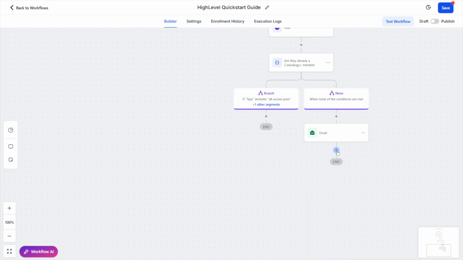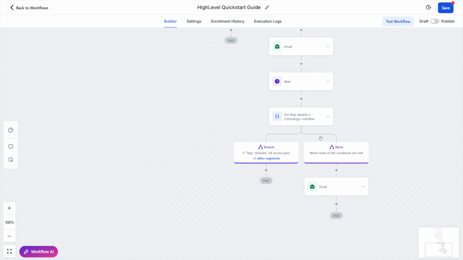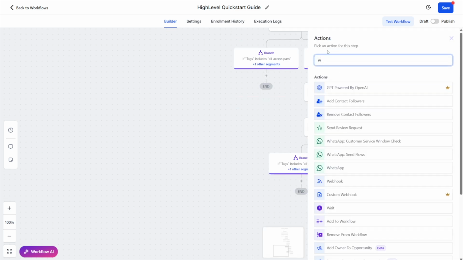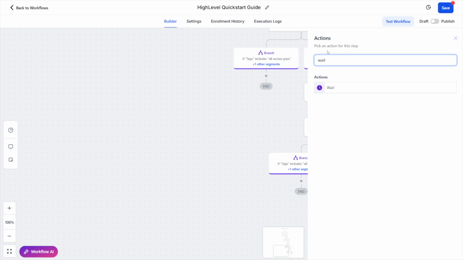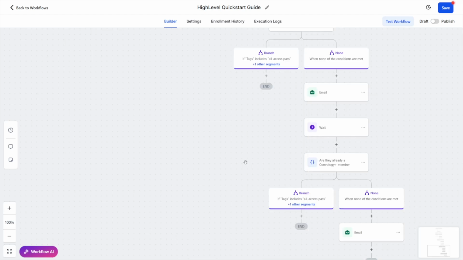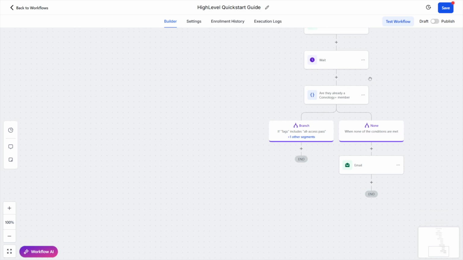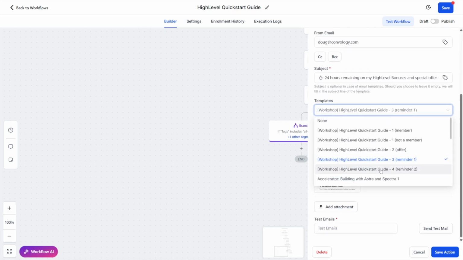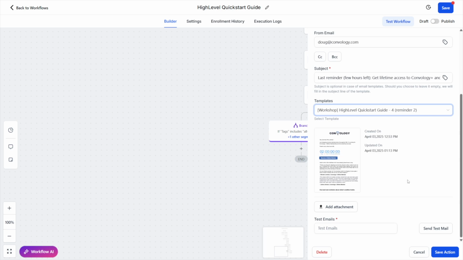And now at this point, we are one more left. So basically, I'm just going to copy this, all actions from here, paste that here, and I'll just insert a wait step right here. We'll do wait. Now this last one's going out 4 hours, so we're waiting 20 hours, not a full day or 24 hours, just 20 hours with 4 hours left in our offer. Clicking save. Are they a member? They're out. If not, they're going to get our final email, which is template number 4, reminder number 2, and clicking save.